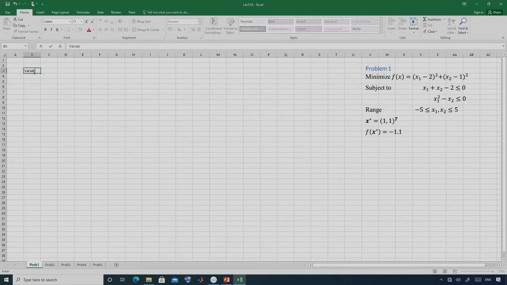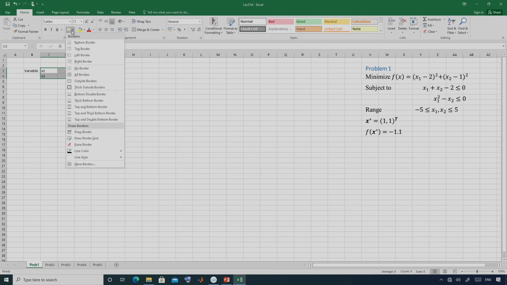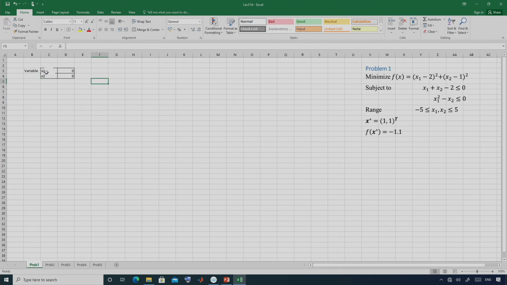I will define the variable here. So, this is the variable, and we have two variables, that is x1 and this is x2. You consider some initial value. Let us start with 0. I would like to start with 0 here. So, these two are my variables, and I am using these two variables.